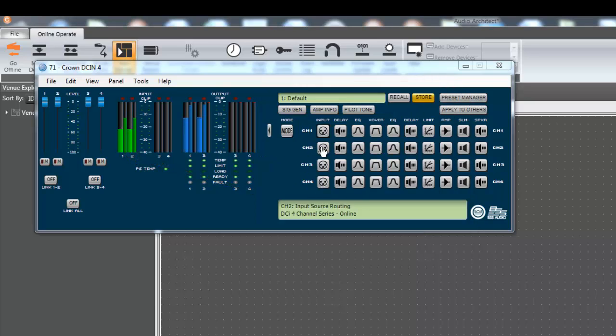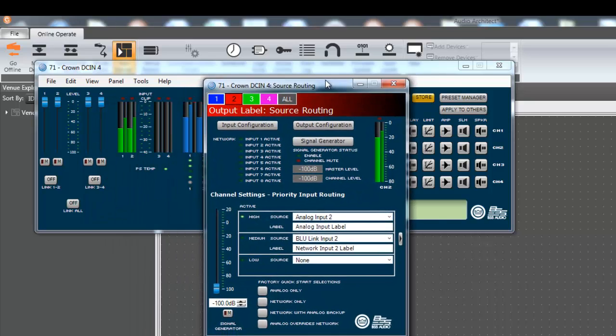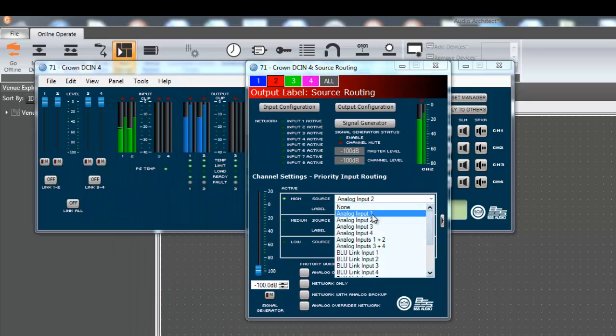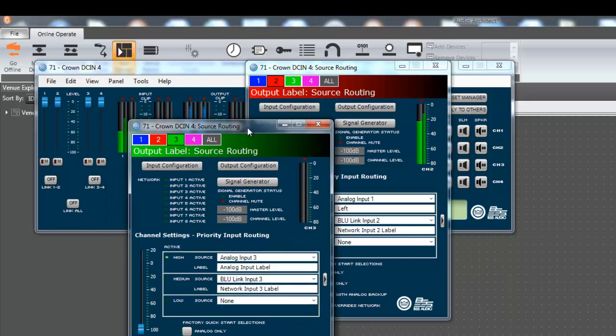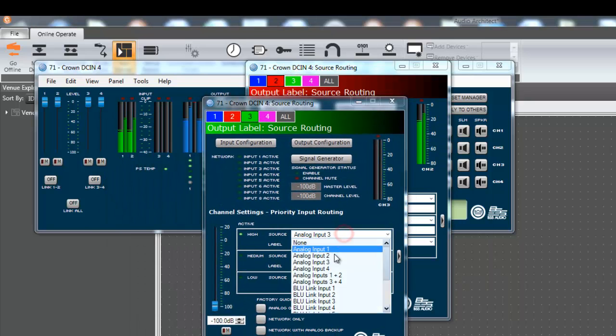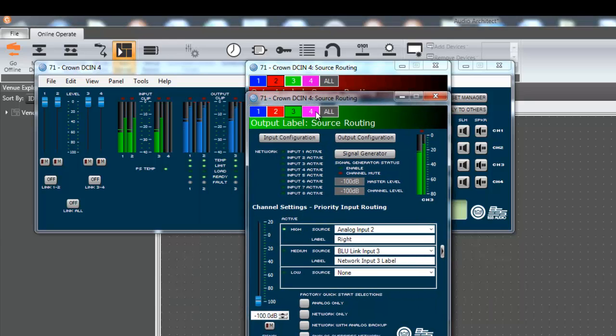Next, open channel 2's input source routing. By default, it is configured for analog input 2, but in this case we'll want to select analog input 1. After that, open up channel 3 source routing. You can open additional source routing windows by clicking on the tabs at the top of any source routing window. Change the routing from analog input 3 to analog input 2. Do the same for channel 4.